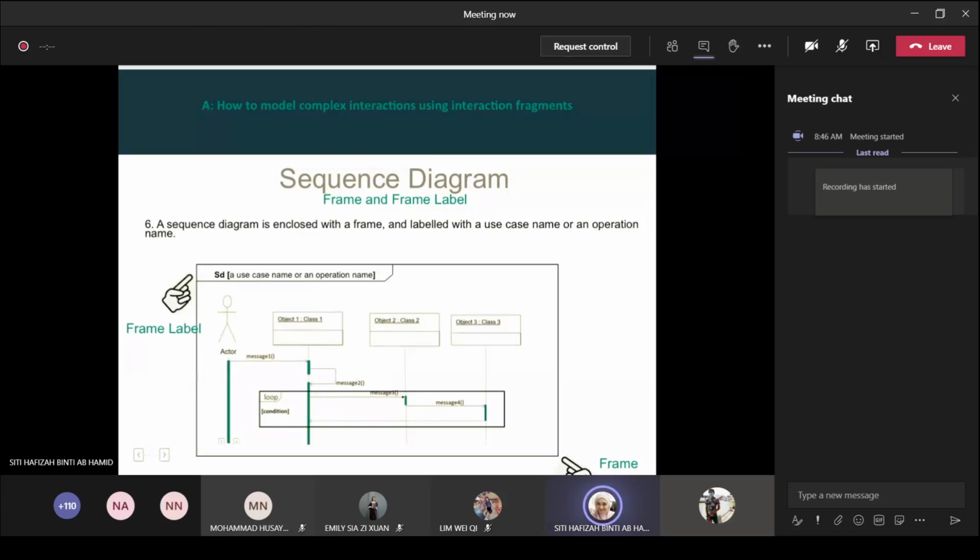Okay, before we go to that notation, last time we only focused on the actor and the classes involved, all the boxes, and then we have the line. Actually, to have a complete sequence diagram, you also need to have a frame, okay? It's just like the one that you have for the use case diagram. For the use case diagram, you put the name of the system. However, for this one, we use this frame with the frame label, okay?